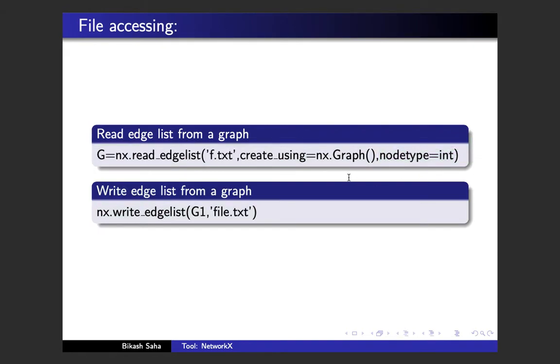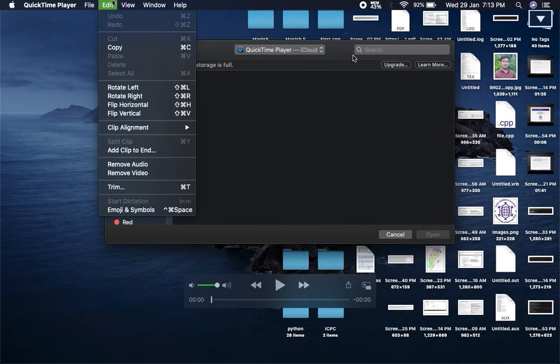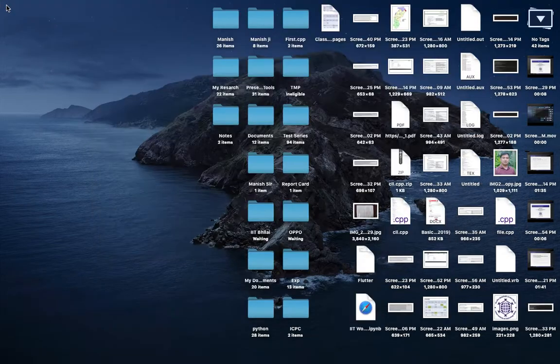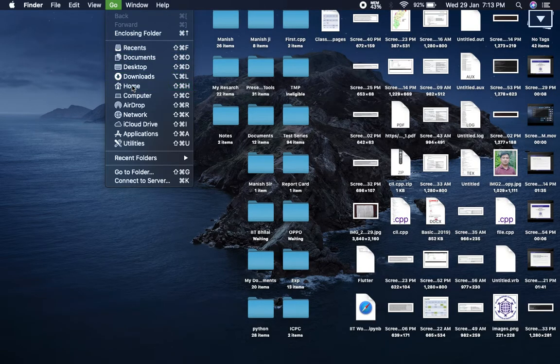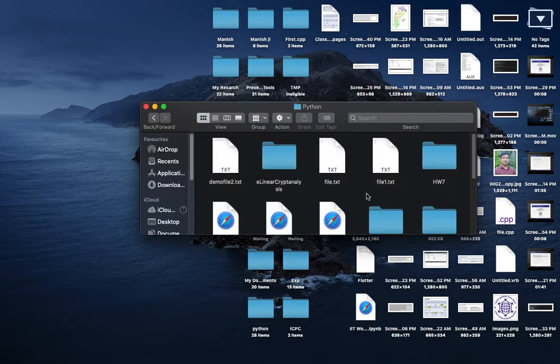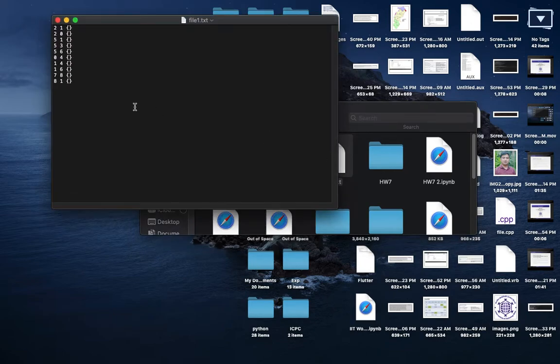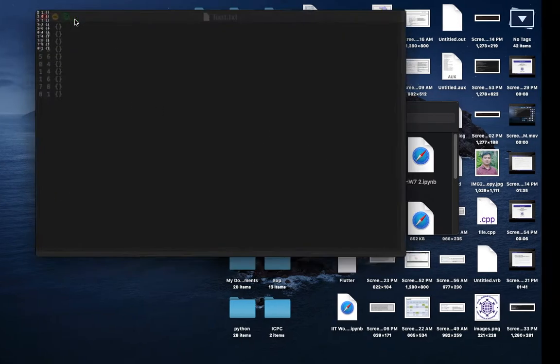You can see here in my directory structure, I created a file. Sorry, one minute. Yeah, home, python. This is my file, file1.txt. You can see the data here. Yeah, these are the data.